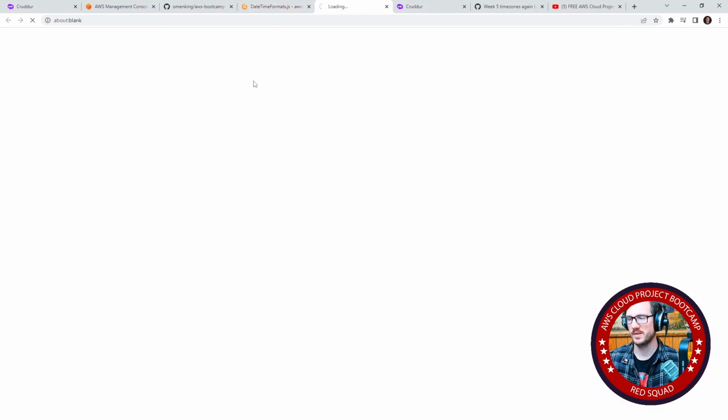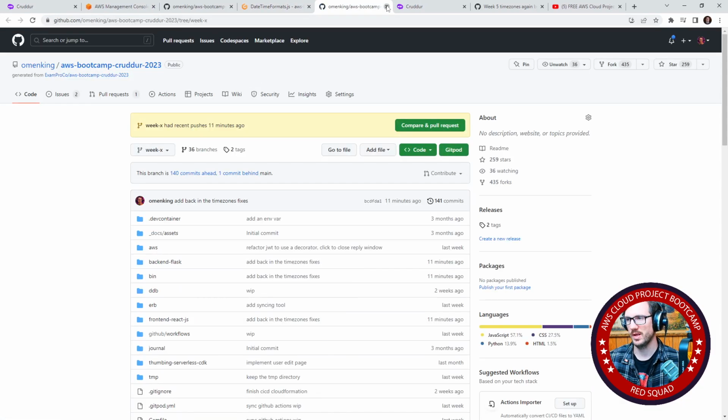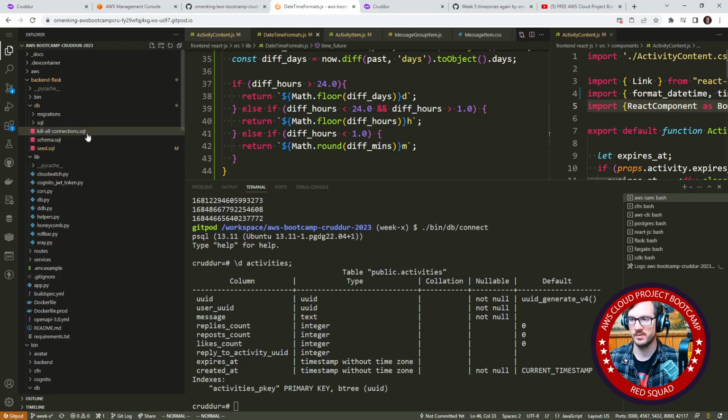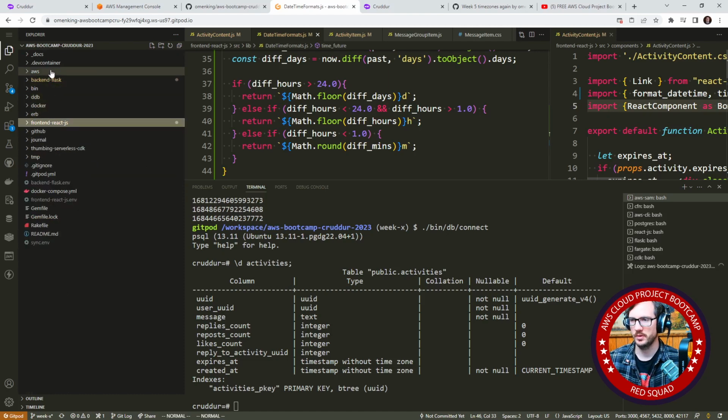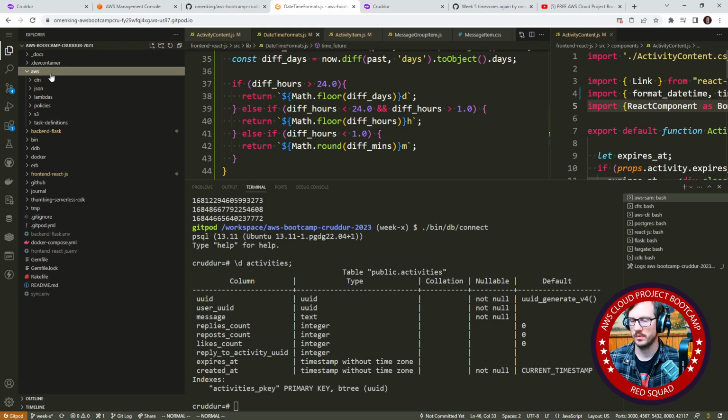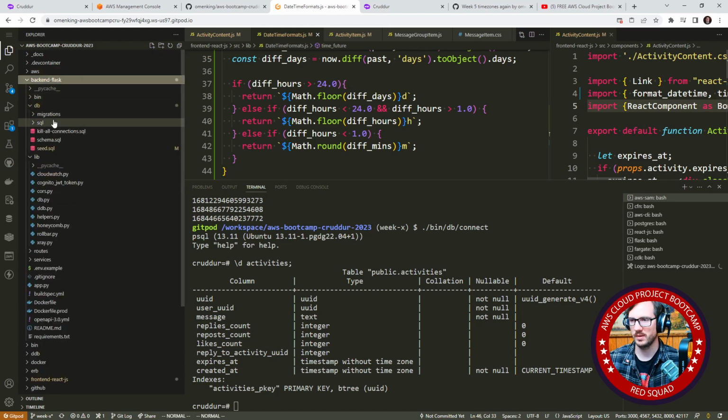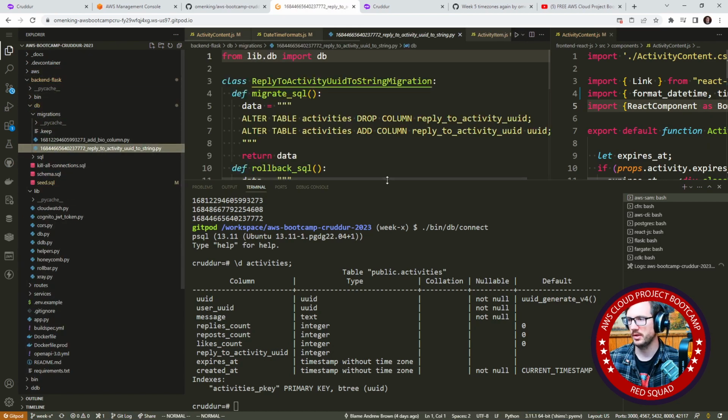Open context. Yeah, week X. I just remember us doing this just recently. I guess it really just depends on what we forked when we made this branch. But let's go take a look at our migrations here, under AWS, backend Flask, migrations, and this one here.